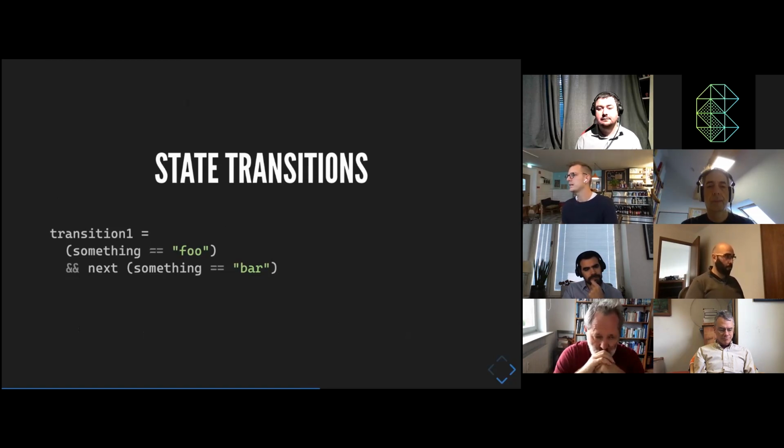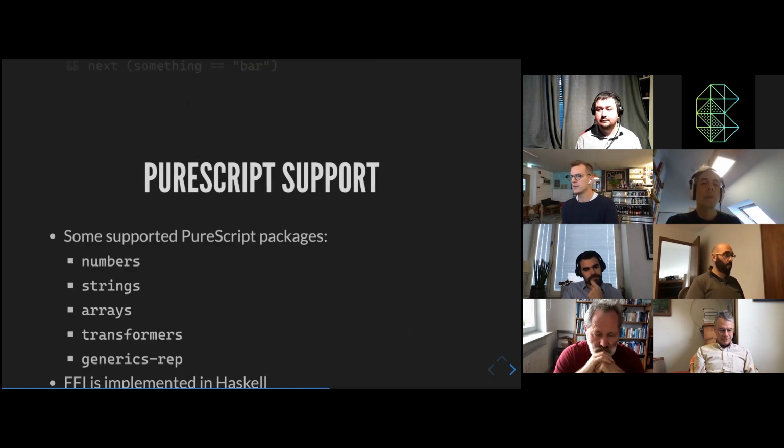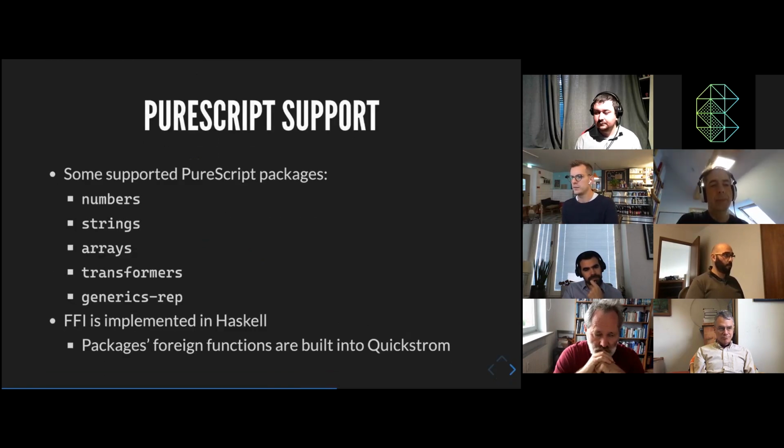Okay, and by this being PureScript, you can reuse some known packages like numbers and strings and arrays, and so on. And this is useful because you can do regex matching and various operations. If you're really fancy, you can use like monad transformers and go wild.